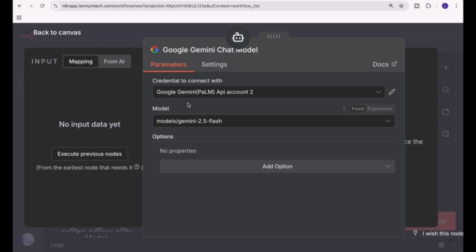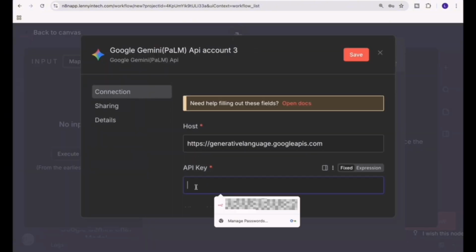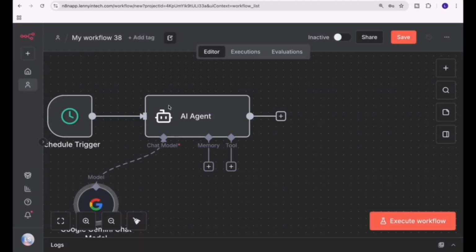So let's come back into our automation here, with the assumption that you have your API key created already. Click on create new credentials and then put in your API key. Once you have your API key set up, you should be good to go. So I'm going to come back in here, and after you have your chat model connected, the next thing you're interested in adding here is your memory.